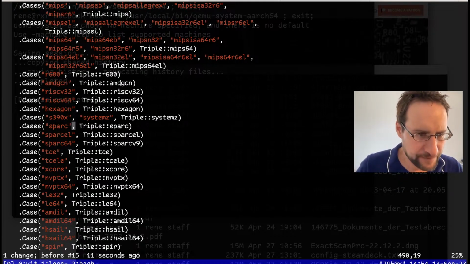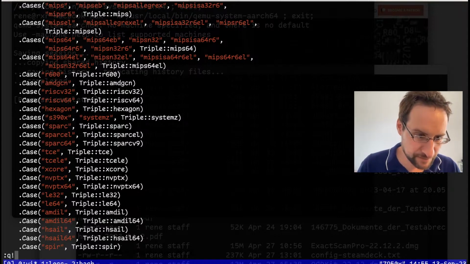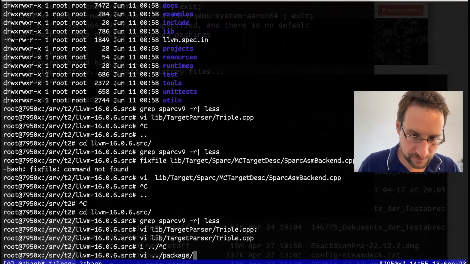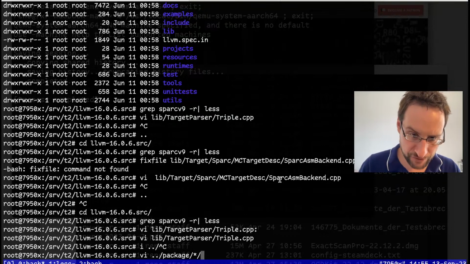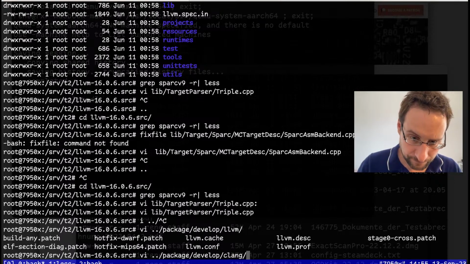So what I did patch, but that is apparently not enough. I patched already in our increasingly amazing T2 package repository for, do I even patch LLVM? Maybe I only patch Clang. And maybe that is the problem. Maybe the problem is that I only patch Clang.